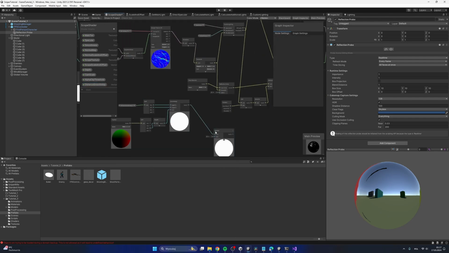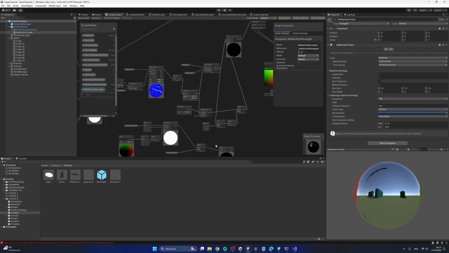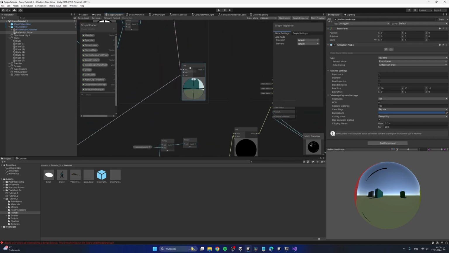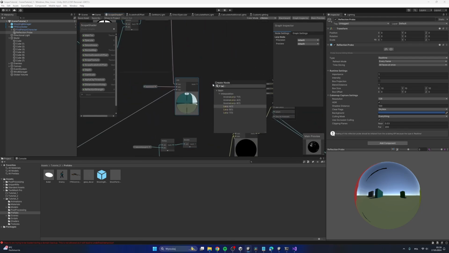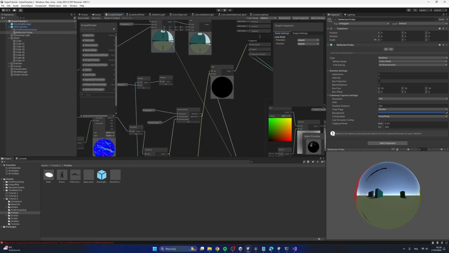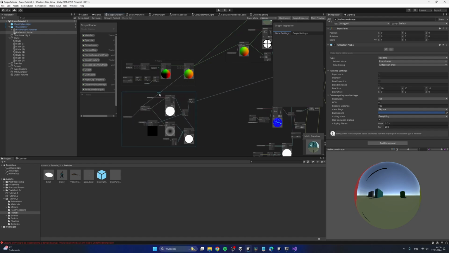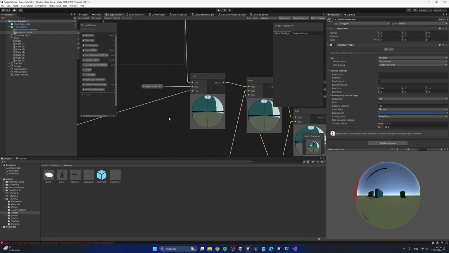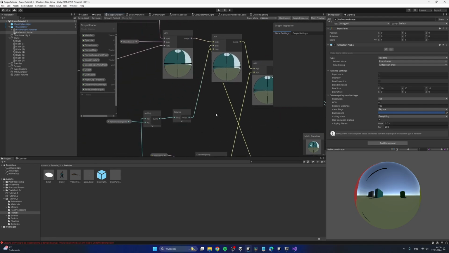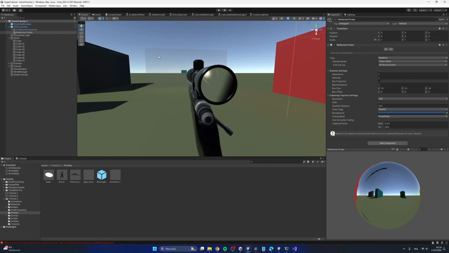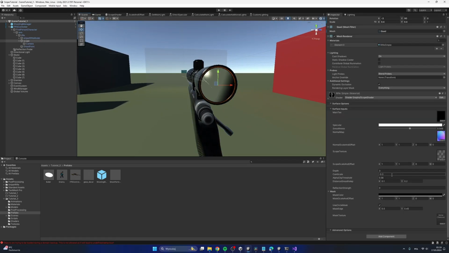Then we will multiply it by reflection strength, so we will be able to control the intensity of the reflection. And we saturate this value to make sure it is between 0 and 1. Lastly, we use this value to lerp between our reflection and scope texture. Let's set reflection strength to 1 to see if this works.